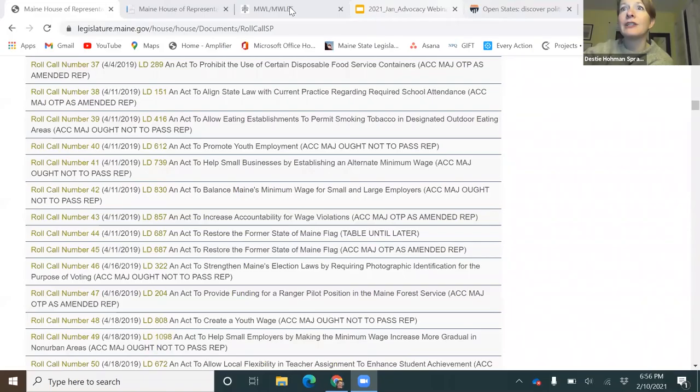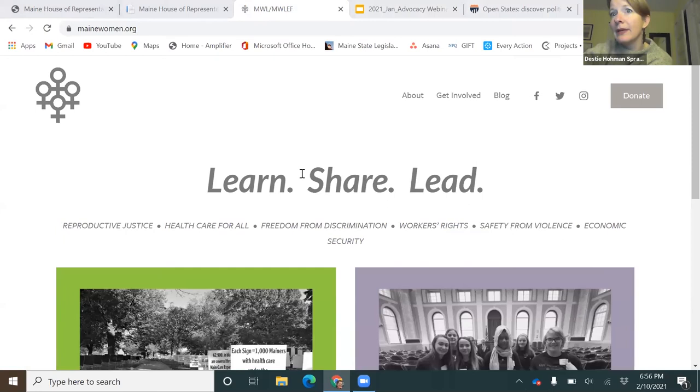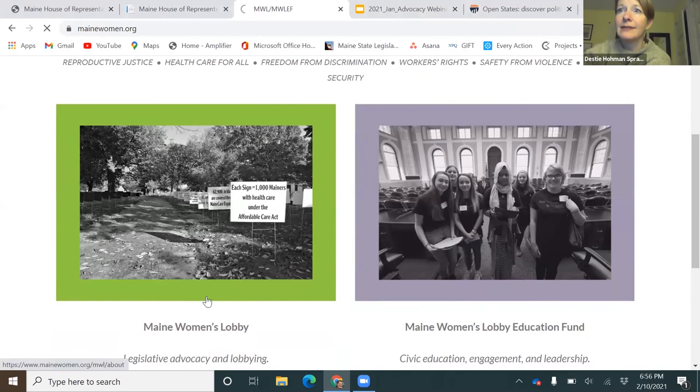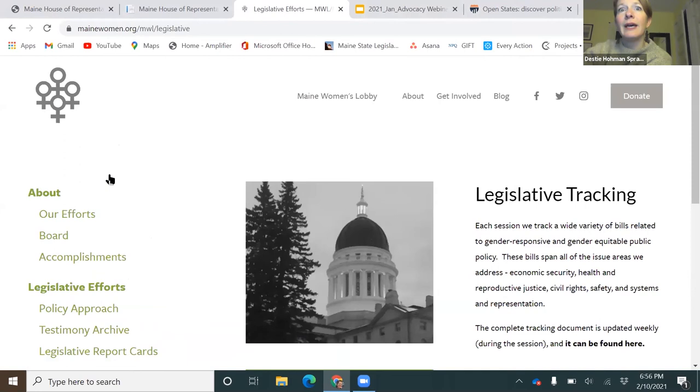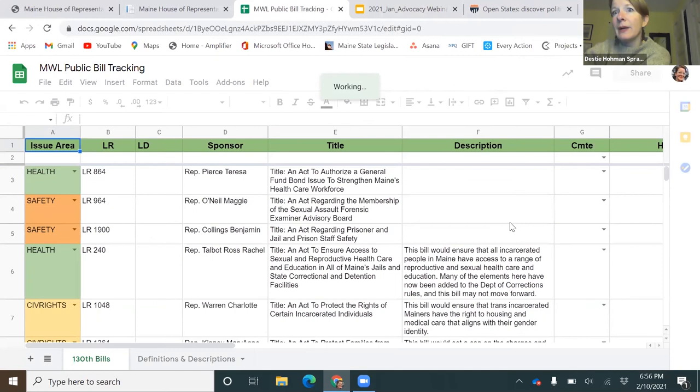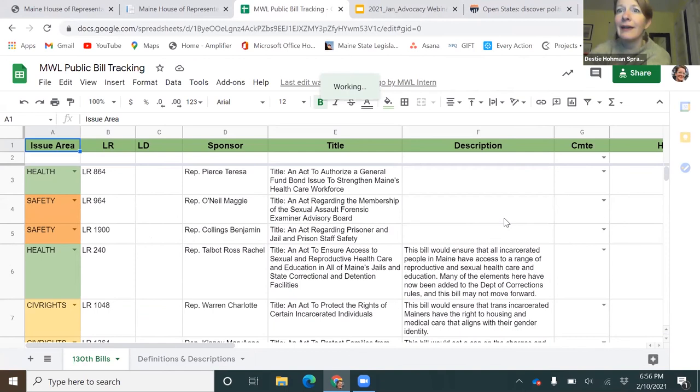I would also just flag for folks that I'm sure the League has information like this available, but just to let you know that the Maine Women's Lobby, we have a public bill tracker with about 200 bills. So we're mainewomen.org. And if you head over to the legislative efforts, you'll see the bill tracker. So you can click through on that. And this is all available to the public. It is not up to the moment, but we do update the entire thing every Monday.